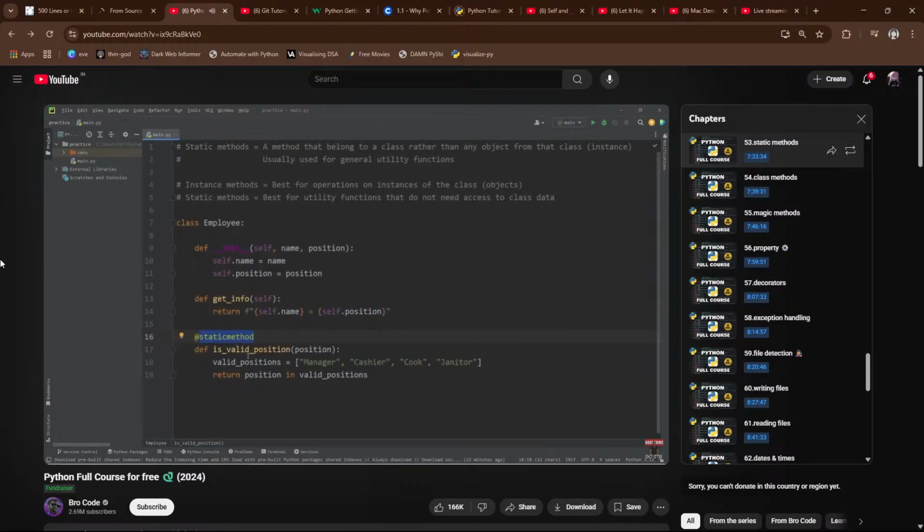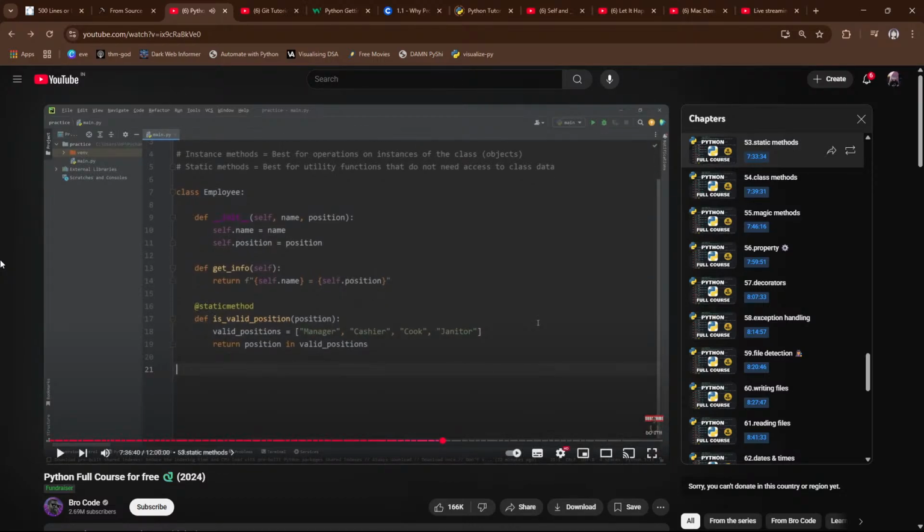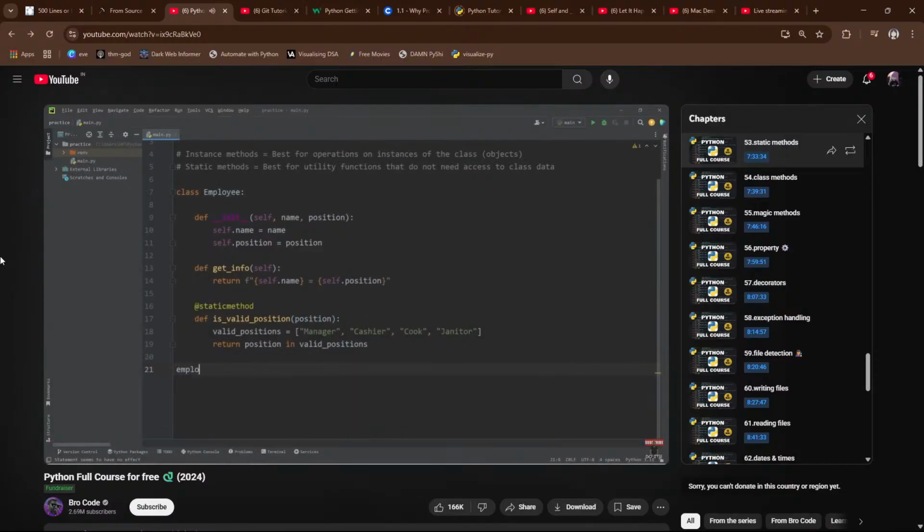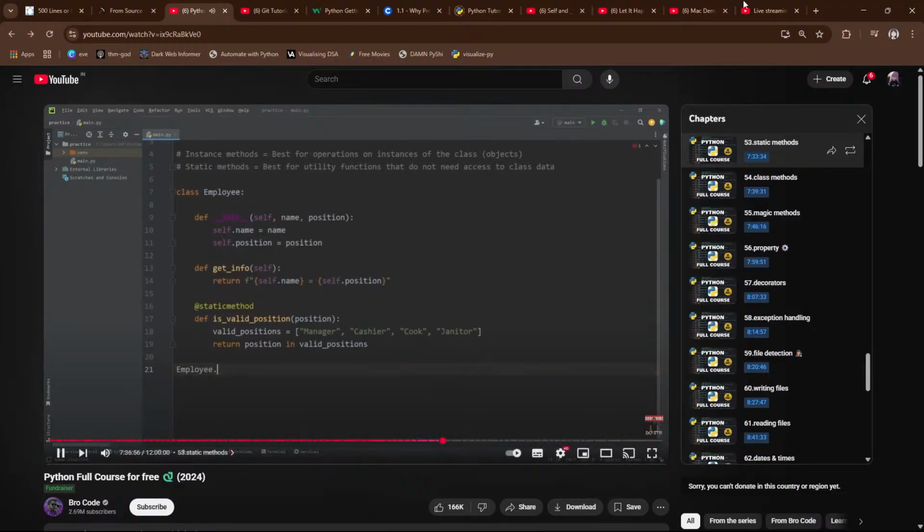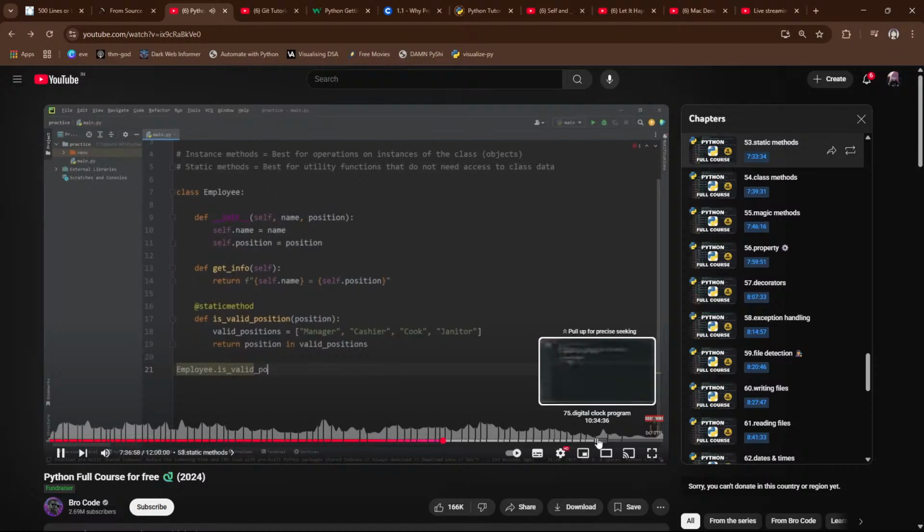What we have done is that we have created a static method. We don't need to rely on any objects to use this method. For example, to use a static method, we will use the name of the class, rather than any object that we create from this class. We don't need to do that. We type the class name, followed by the static method, isValidPosition.